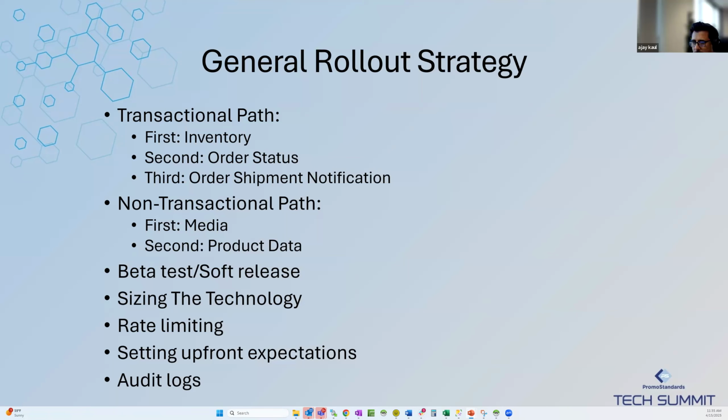And then the last one is audit logs. It's really helpful to build these audit logs in your platform as part of your service offerings from a supplier standpoint, as well as from a distributor standpoint. This really helps you understand how your service is running.